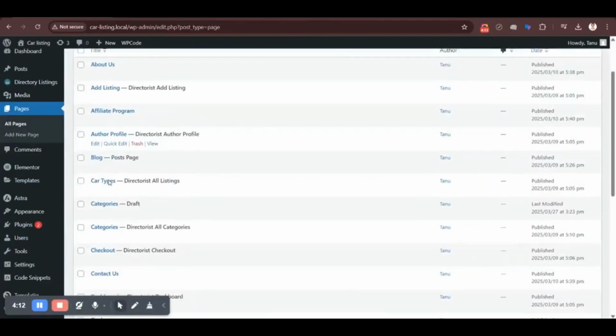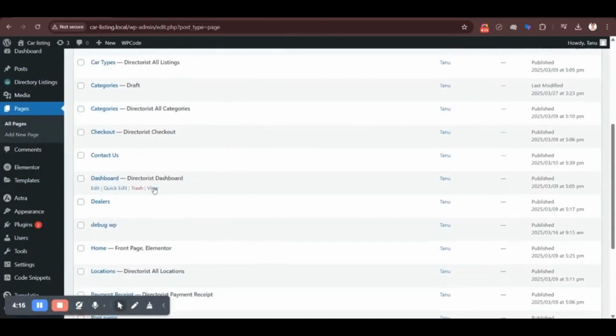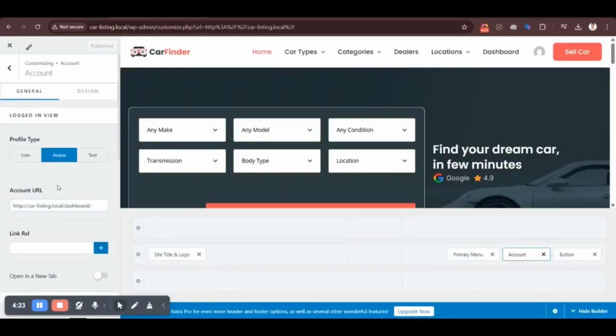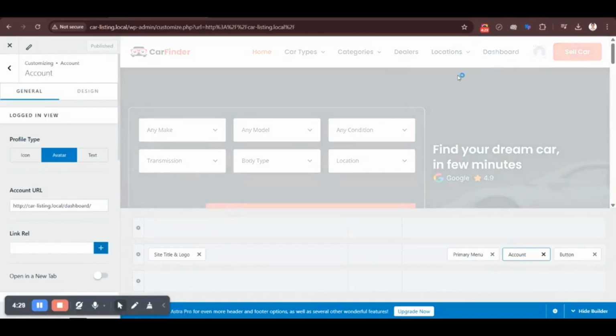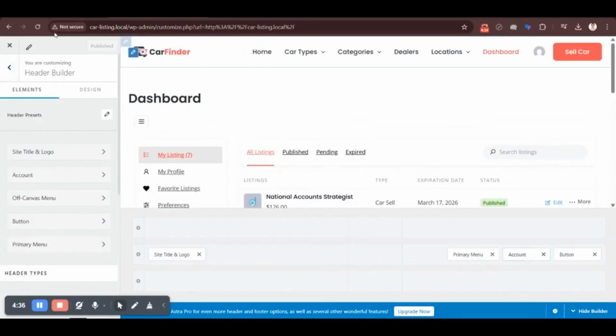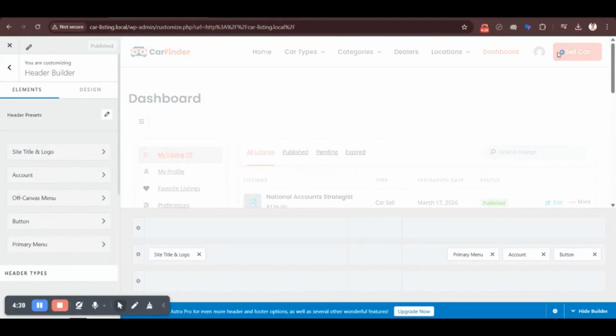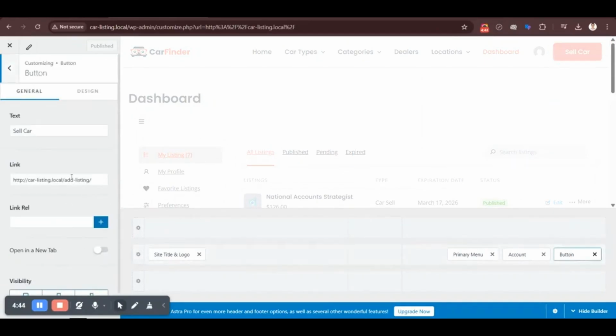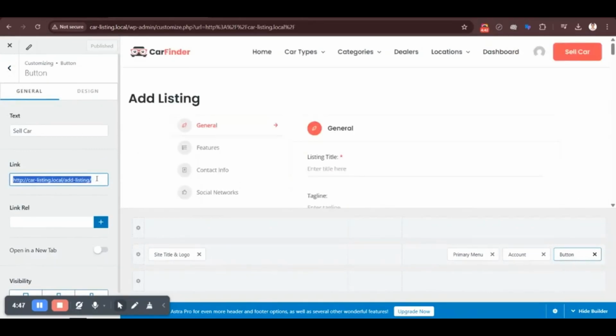You will find the dashboard here. You can just copy the link and paste it over here, so that when you click on the account, you are redirected to the dashboard section. And similarly, for the button, you need a link for the add listing.